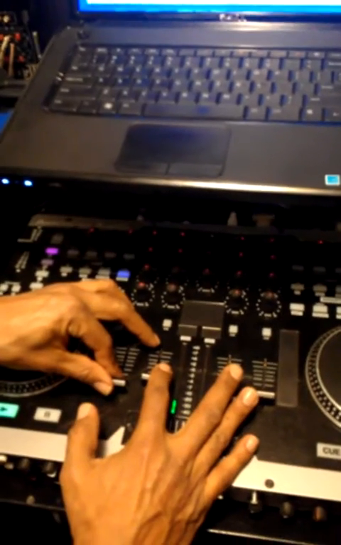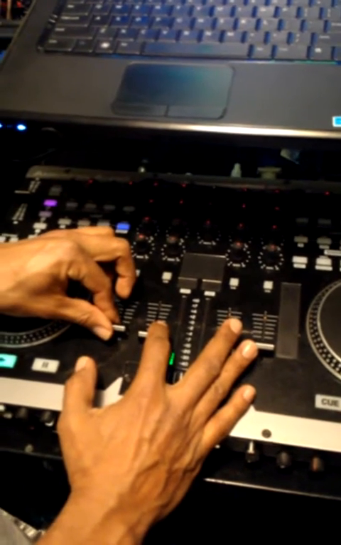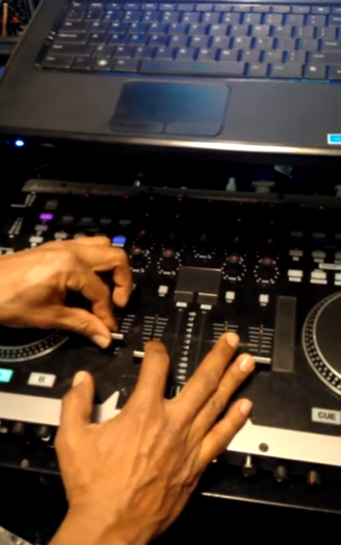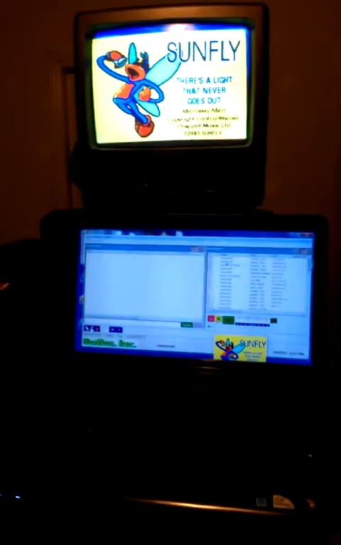I minimize that, and then I choose a song. Once I double click it, I start lowering the volume on channel 2. And then I raise the volume on channel 1, and whoever's ready to sing, the video comes out, and they're gonna be.